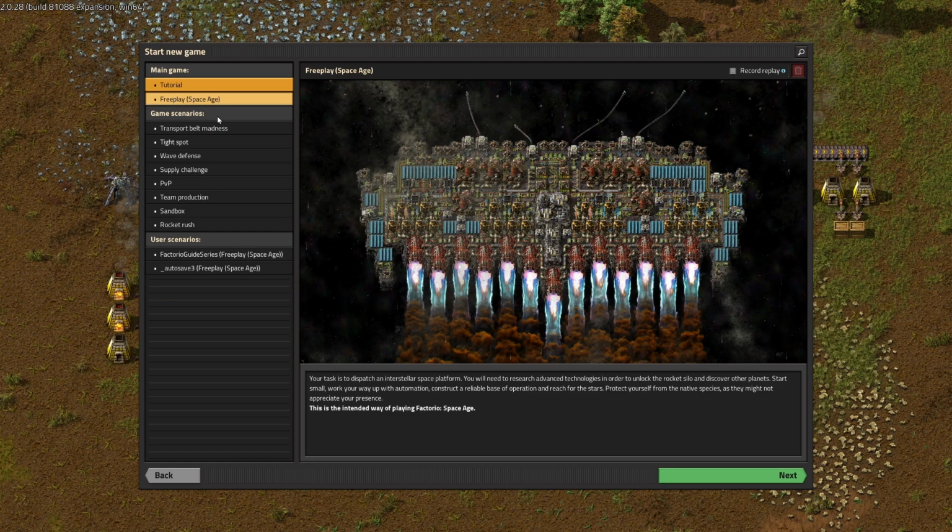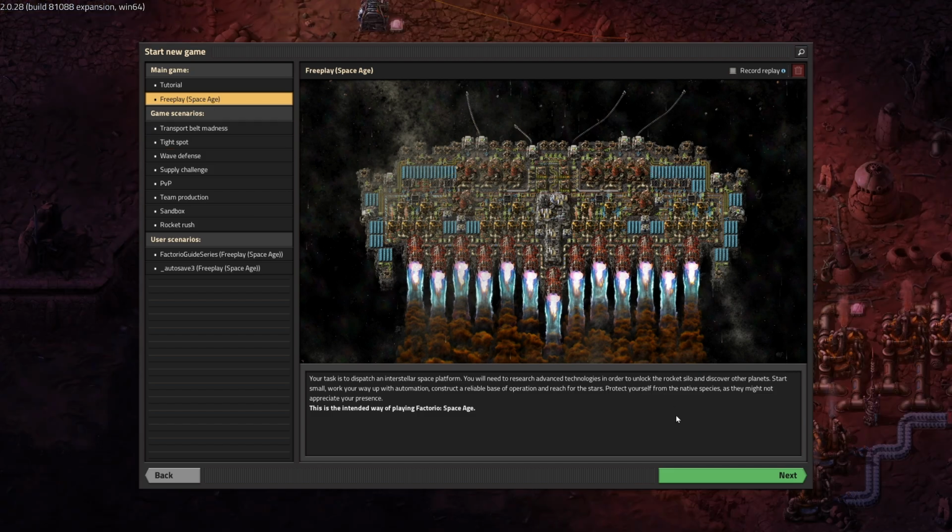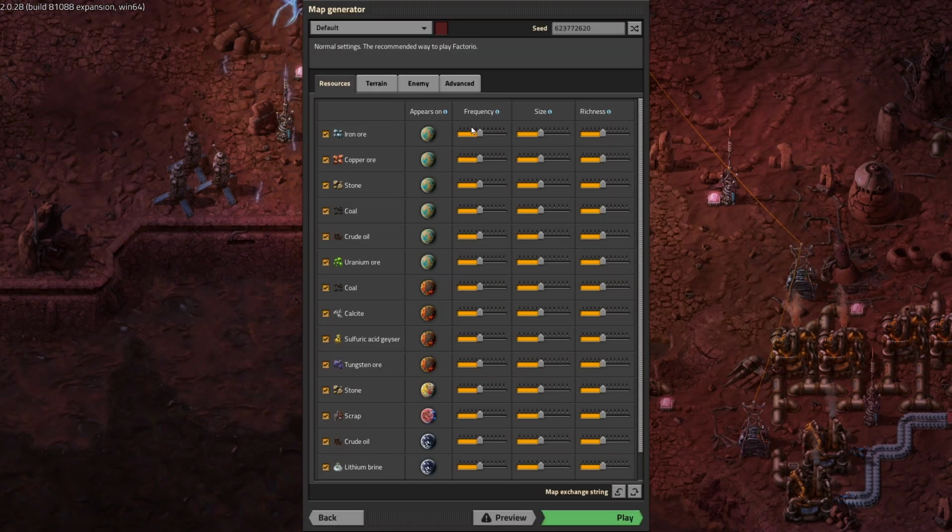And you want to select your main games, you want to select your scenario. For this, I'm just going to select free play, space age, and click next. And here are all the settings. This is the map generator.